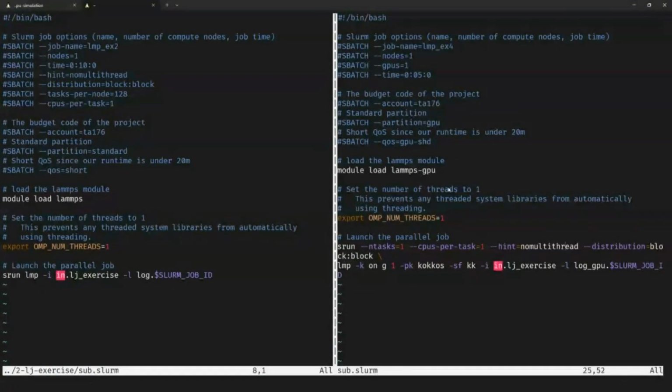Because I'm only asking for 1 GPU, I am only asking for 1 task. If you were asking for more GPUs, you'd ask for as many tasks as you needed. 1 per GPU should be fine, although you could do some OpenMP offloading as well. We won't be covering that today. That's usually a topic for the advanced course. The other changes that you can see here would be the partition. You'd be using the GPU partition instead of the standard. And the QoS, the quality of service, would be using the GPU-shared.